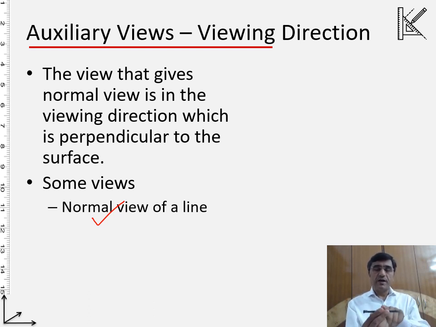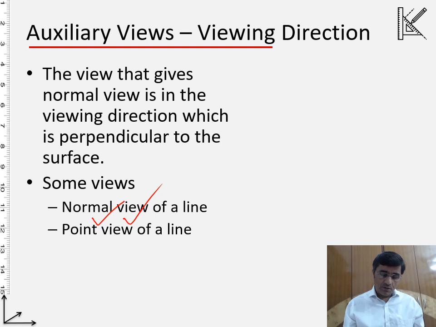Right now this pen is parallel to the frontal plane, so naturally the projection of the pen, or projection of this line, on the frontal plane will be the true length. That's why we call it a normal view of the line. At the same time, the projection of this line on the profile plane will be, as you can see, a point. So that is what we call a point view of a line.